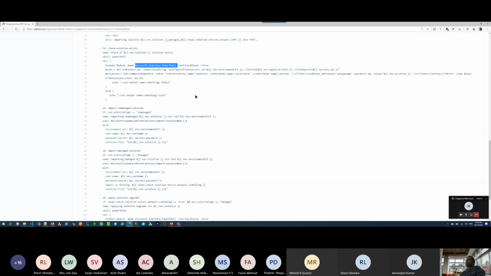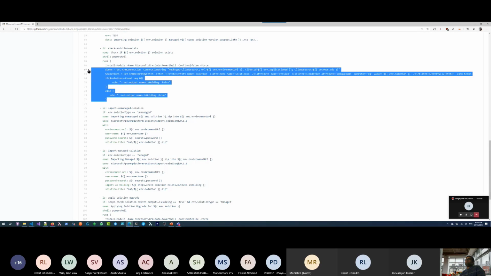So there is a PowerShell cmdlet. This PowerShell library is available on the PowerShell Gallery. Like I said, if you know PowerShell, you can fill up the gaps. In this scenario, I want to query some things on the target environment. I don't need to wait for Microsoft to give me that capability. I can write a PowerShell script and just get that capability.